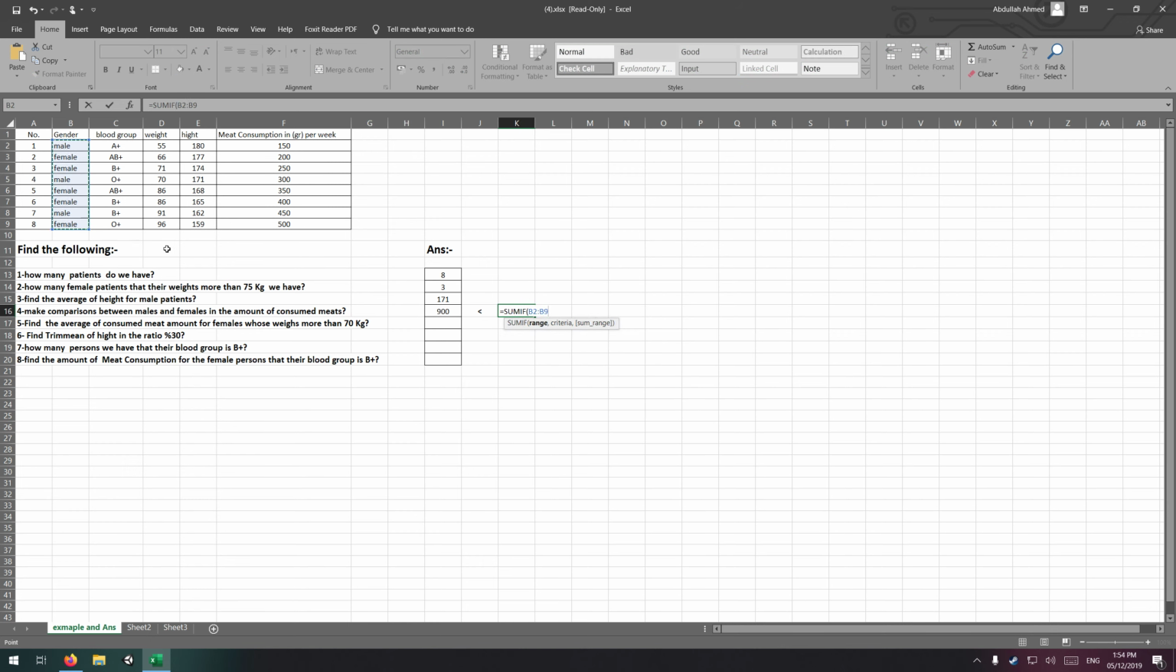Again, the range is the gender column. This time we're doing female. And the sum range is the meat consumption. So that's pretty much it for this one.